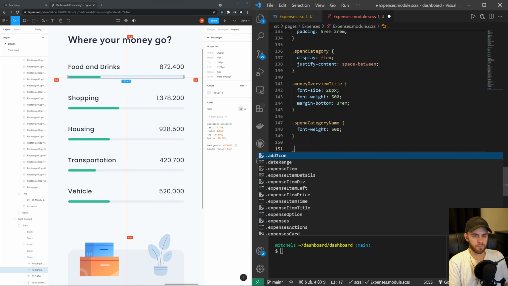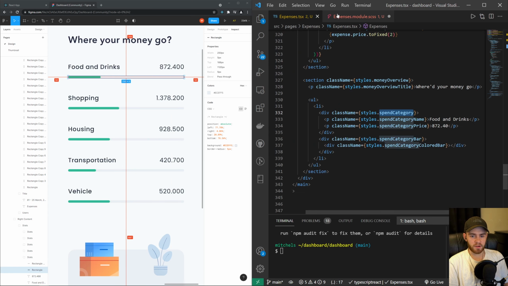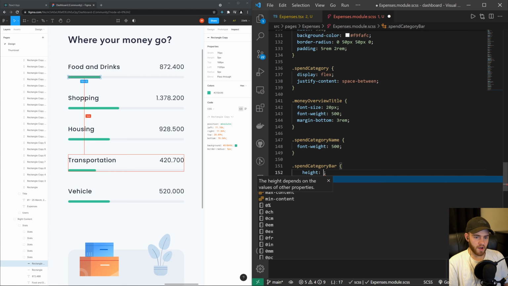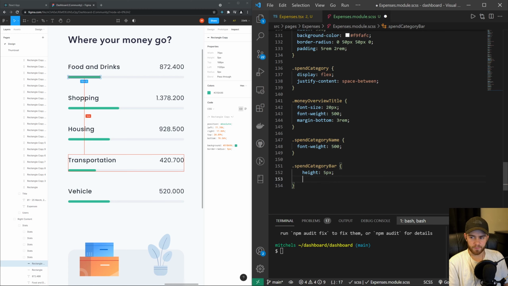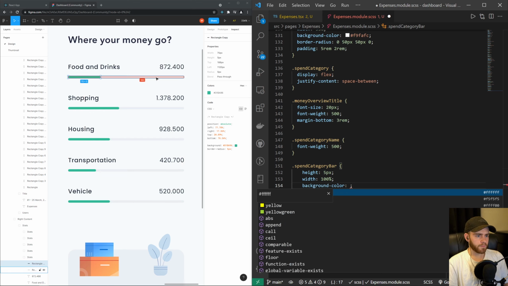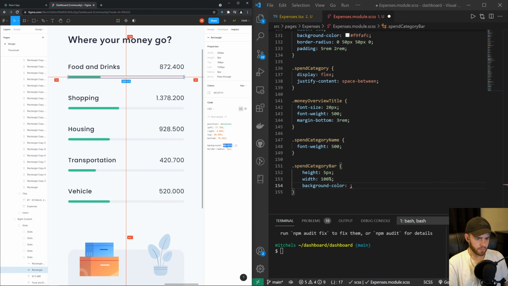So we will have spend category bar, which has a height of 5 pixels, and it should have a width of 100%. And then we want to set a background color, this one right here, and we want to give it a position relative, and I will show you in a minute why we do this.